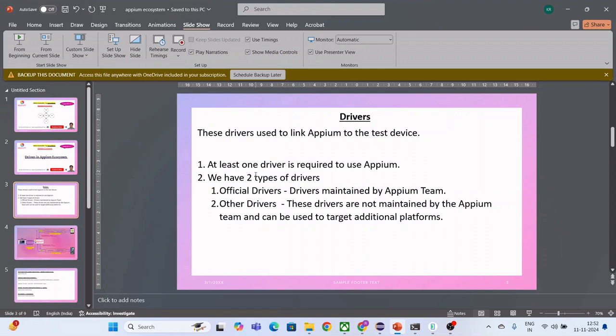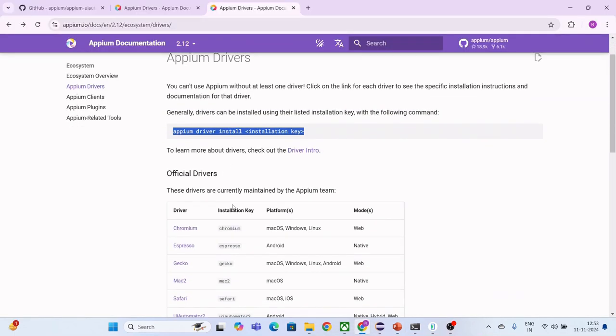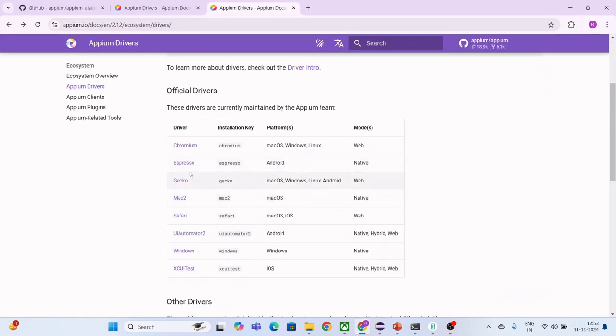We have two types of drivers, official drivers and other drivers. The drivers which are maintained by the Appium team are official drivers, and the drivers which are not maintained by the Appium team are the other drivers. You can see here. So what are the official drivers? The official drivers are Chromium, Espresso, Gecko, Mac2, Safari, UI Automator 2, Windows, XCUITest. So basically we concentrate on UI Automator 2.